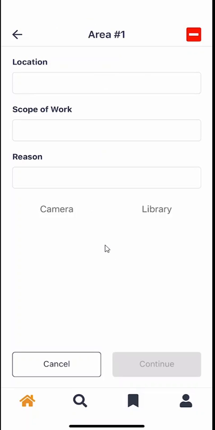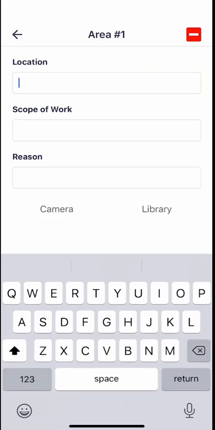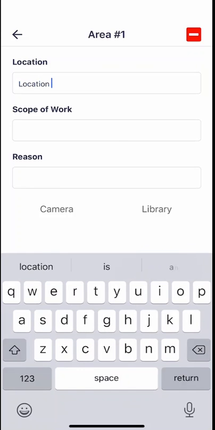What we're really looking to get out of this is to understand what you had tried to do or what you were supposed to be doing schedule-wise, but you weren't able to accomplish because of whatever that reason is. So your location of that work, scope of work, what was the scope that you were trying to perform, and then why you could not do the work.